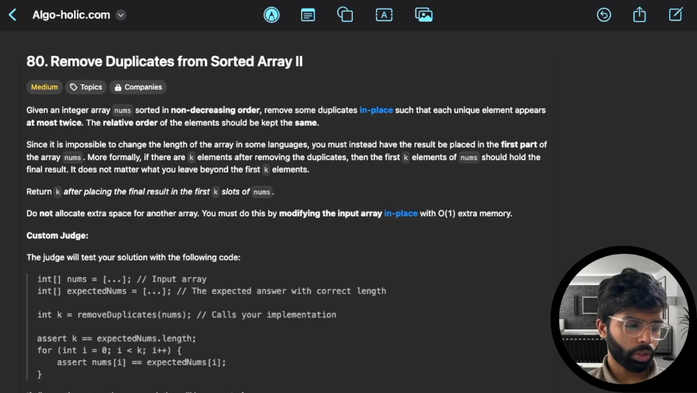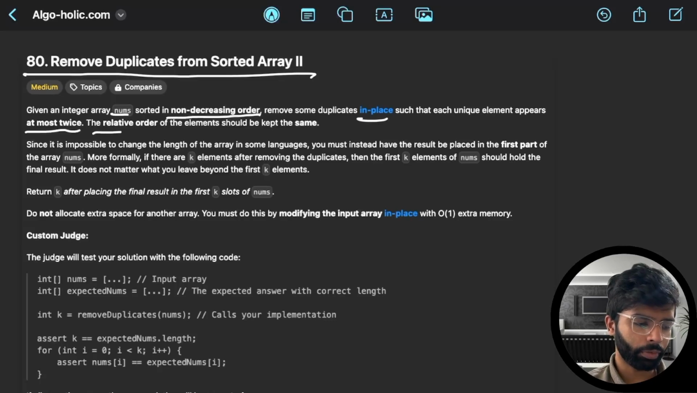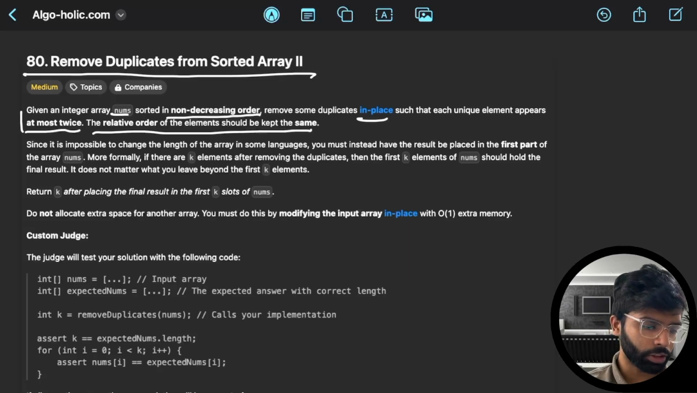Today we're solving the problem remove duplicates from sorted array part 2. We are given an integer array nums sorted in non-decreasing order. We are supposed to remove the duplicates in place such that each unique element appears at most twice. The relative order of the elements should also be kept the same. This is a continuation of the previous problem where we were supposed to remove all duplicates from the array. Here we can have duplicates as long as they appear at most twice.